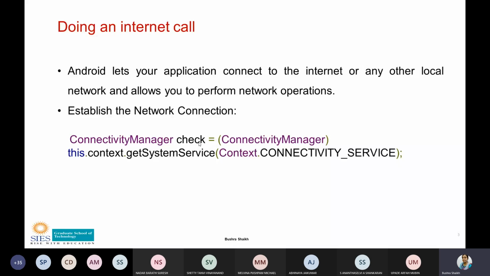Likewise, for the internet we have the connectivity manager class, and we also have other manager classes, like the download manager class, which works specifically for download services. We may see in later sessions how many such manager classes and system services we can make use of. This is one of the first ones that we are looking at.